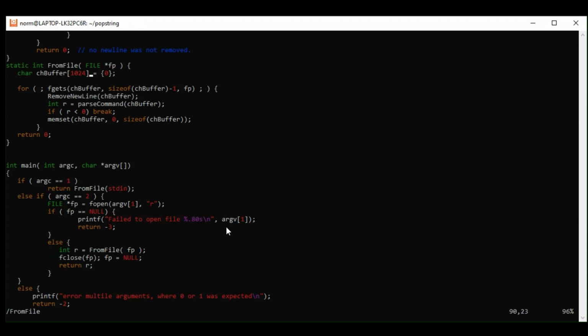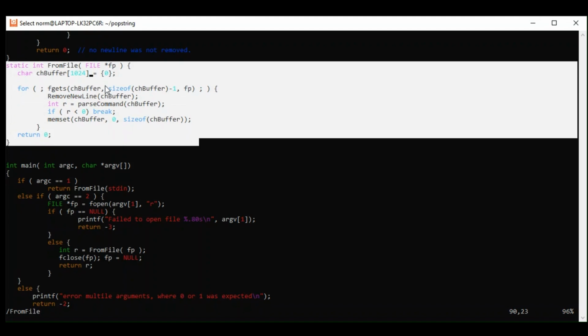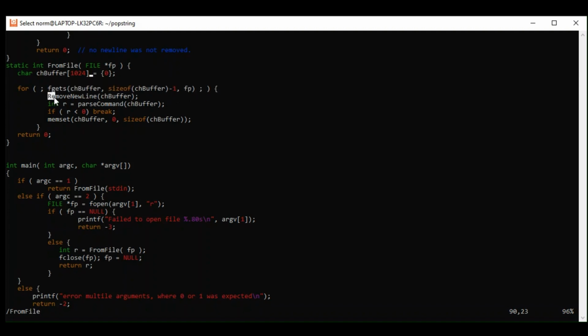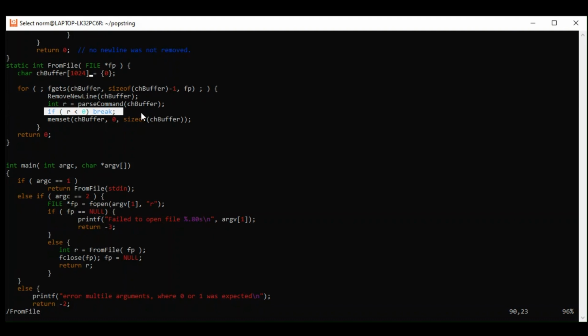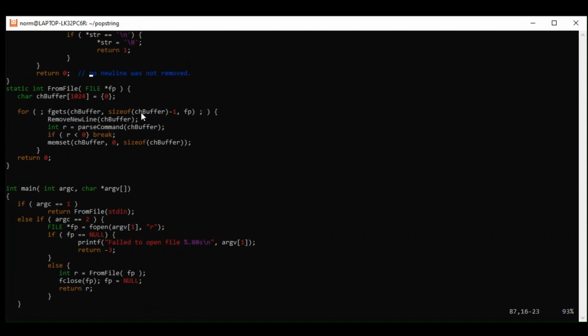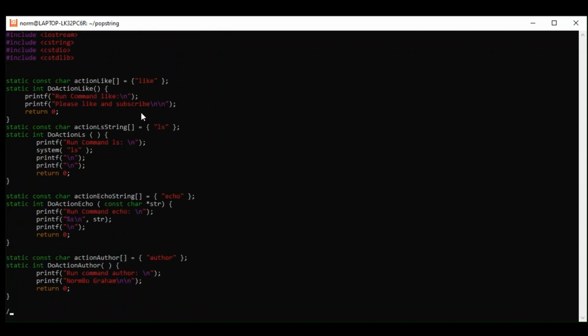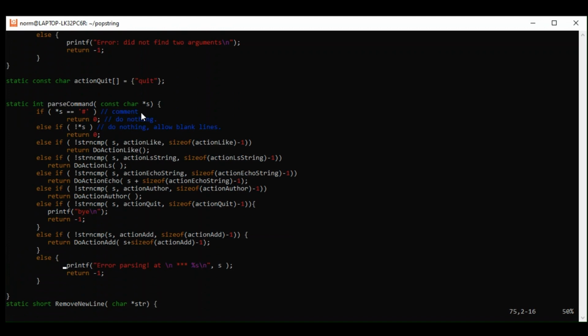From file comes in from main, and it's just going to process every line of the file, fgets, etc. Remove the newline, parse and execute the command, and then break if we hit a particular command. What is it? Quit would do it. Then parse command is actually going to look at the string and do the actions. That's all parse command is doing.